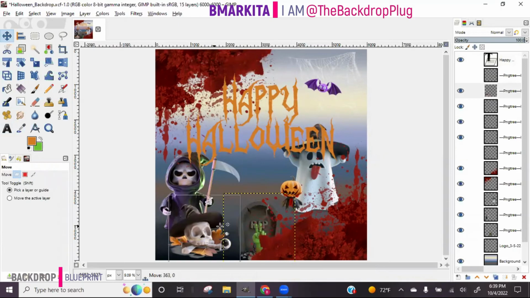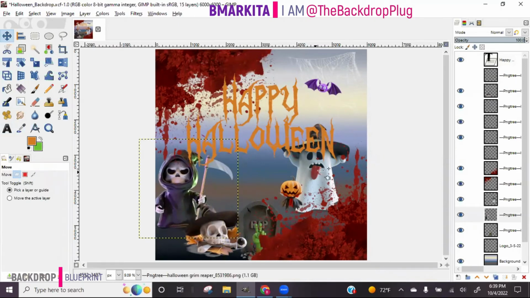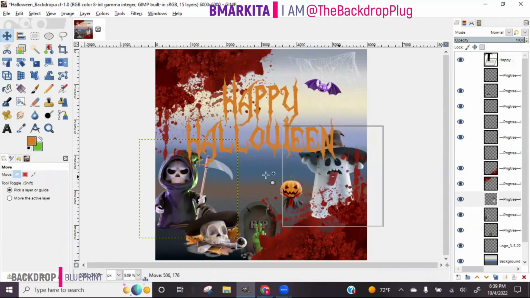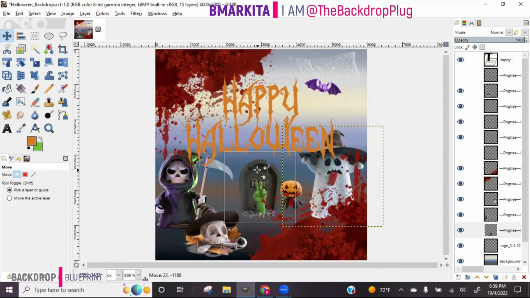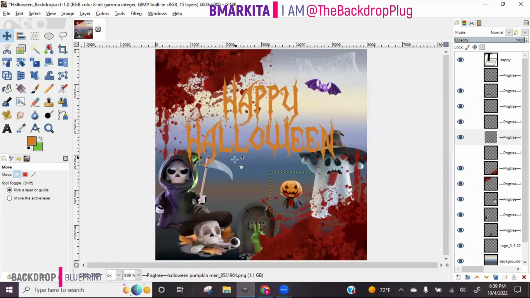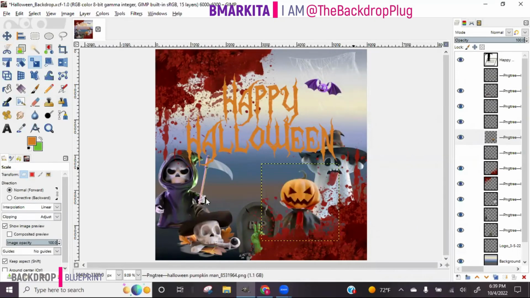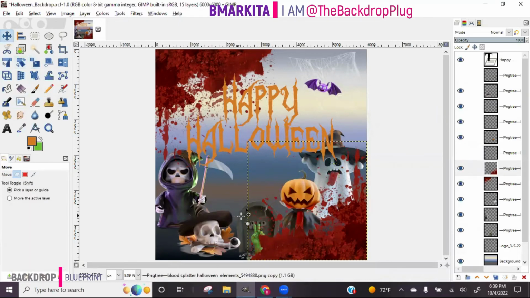So this is actually coming along pretty well. I feel like I need something like an image right here in the middle. But right now I'm just going to play around with my graphics that I have so far. And I want this tombstone to be above the blood spatter. So I'm just going to click on that layer and then hit the up arrow until it's above that.